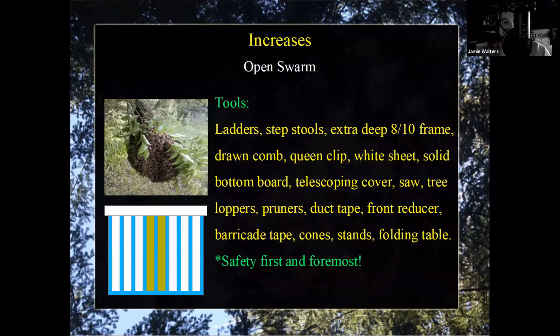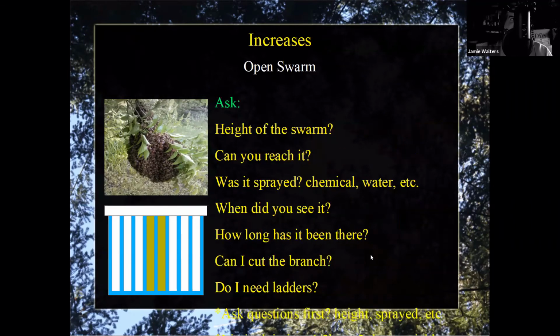Because I've had people call me and say, my whole property has pine trees all over it and this gigantic swarm. I showed up, every tree was less than 2 feet tall, and the swarm was the size of a baseball, because I didn't ask how big are the trees. So I showed up with a 20-foot extension ladder, all this stuff, and walked over and just picked it up, put it in the box, and walked away. The first thing to ask on this is the height of the swarm. Can you reach it?